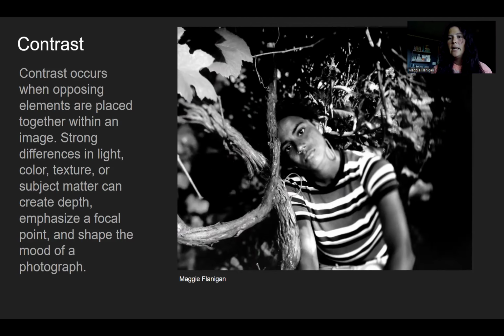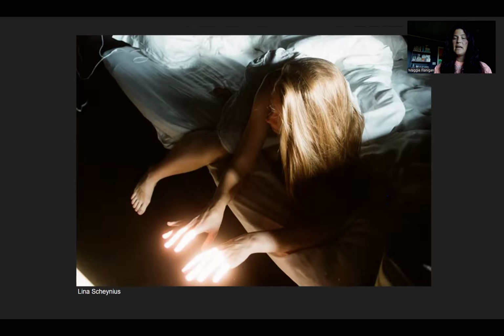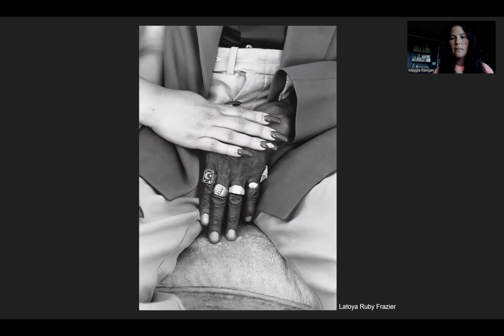So this photograph was made on a paper negative, which already has high contrast, so we lose a lot of the middle gray tones. We have dark blacks and much brighter whites, and not a lot of a tonal range in between. So they tend to be a great medium to use if you love what high contrast looks like. Here's another example of making that bright white and dark in the shadows to create a really beautiful contrast. A Latoya Ruby Frazier example here.